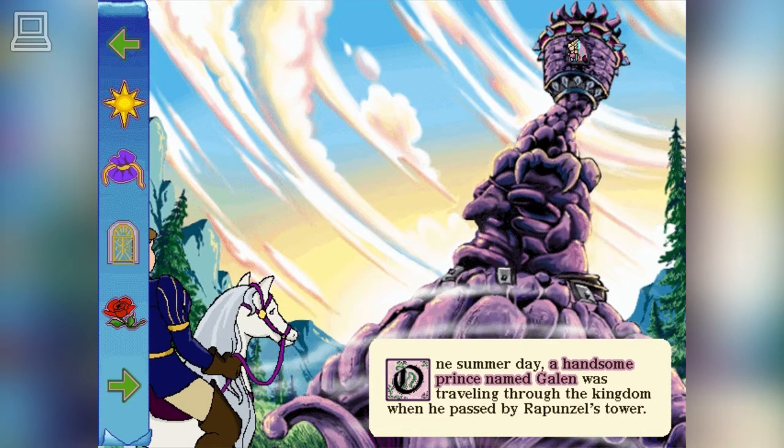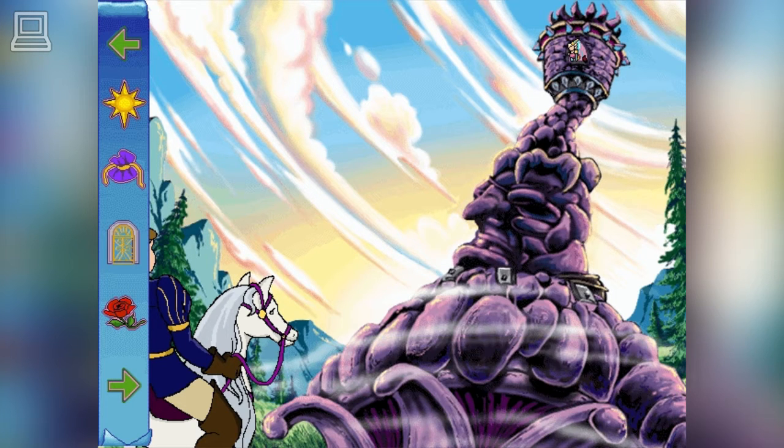One summer day, a handsome prince named Galen was traveling through the kingdom when he passed by Rapunzel's tower.